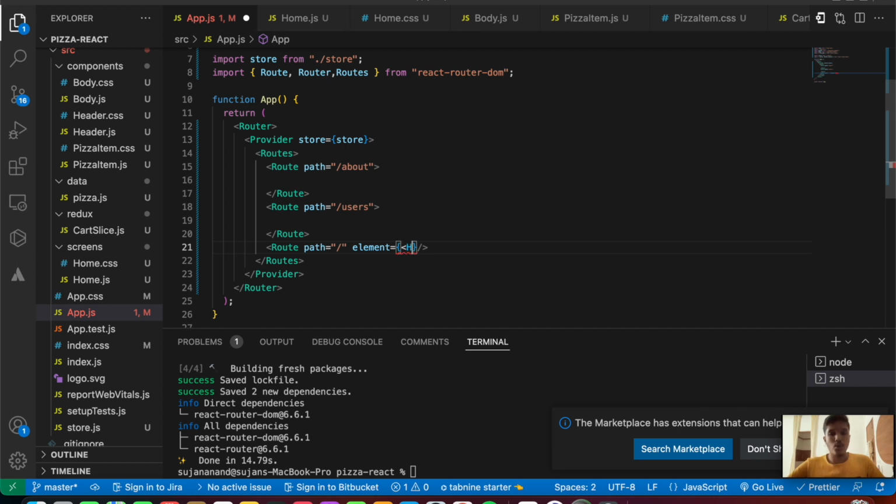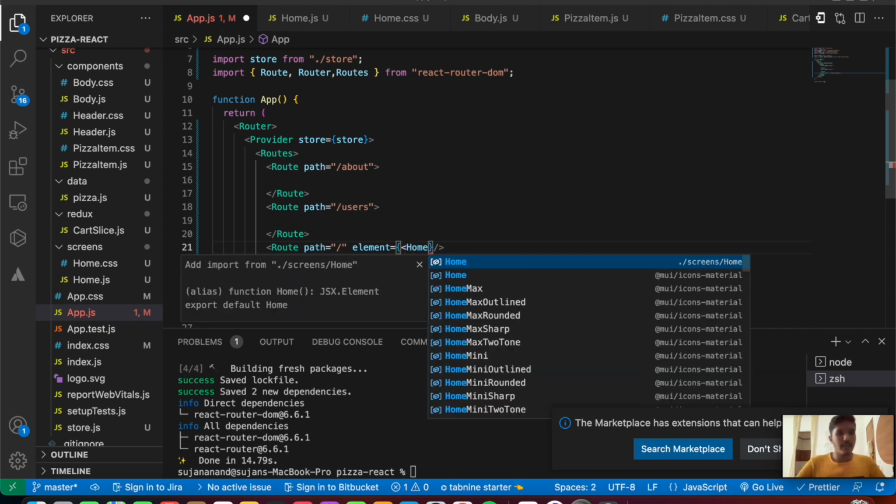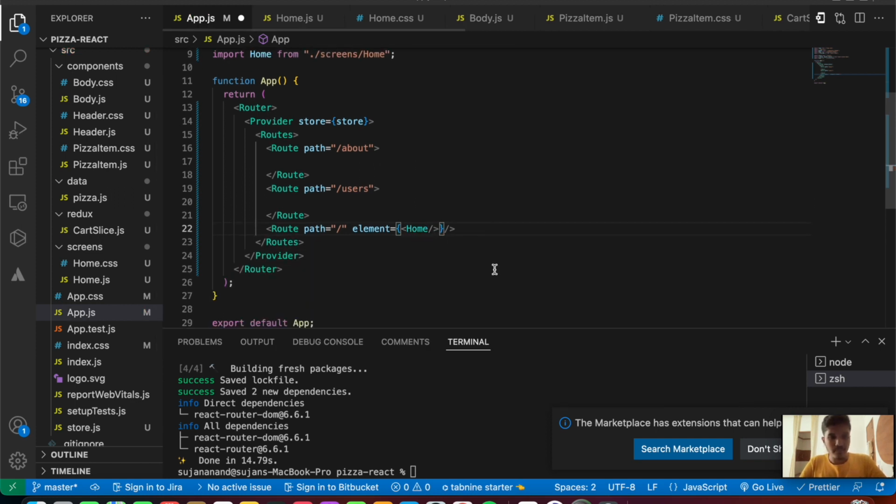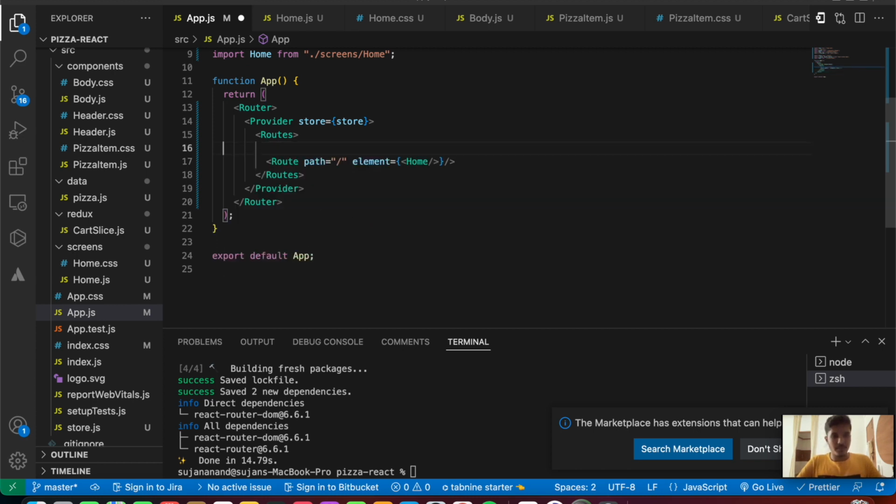So we're going to pass in the home element, right? That is inside our screens folder that we just created. Let's import that like this, and let's save the file, and let's pretty much remove these values. Okay, so let's write another route.